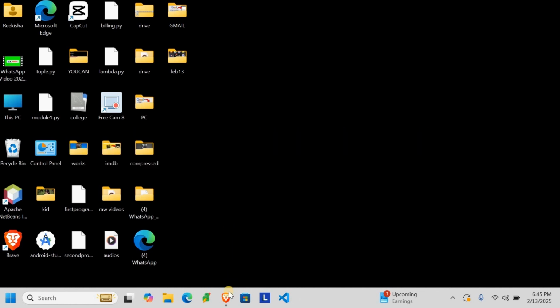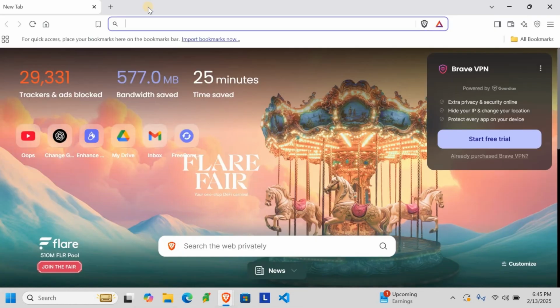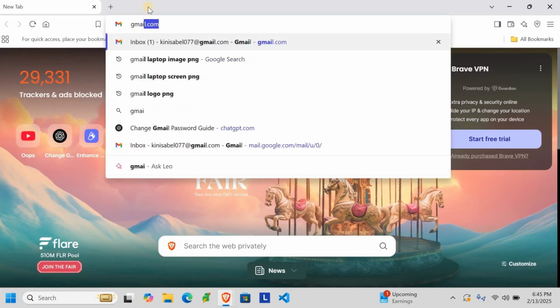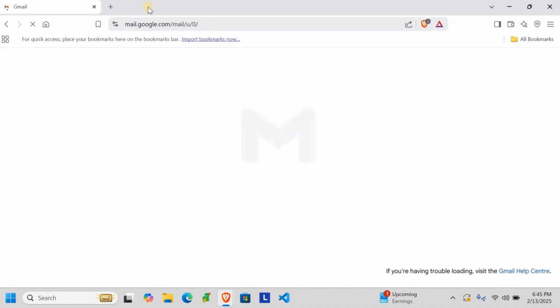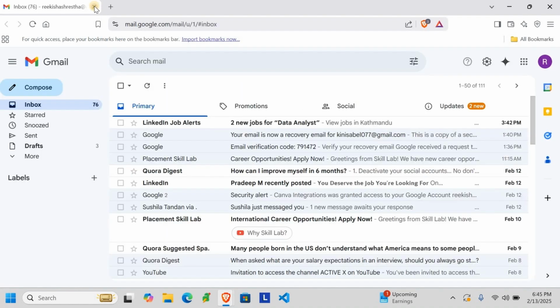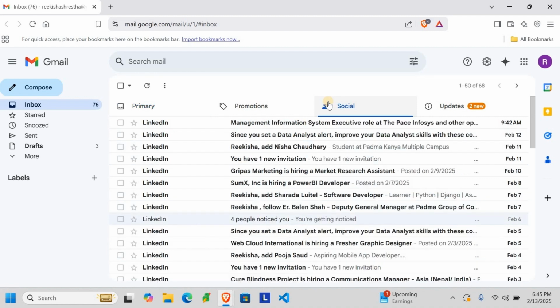First, open your web browser and type gmail.com in the address bar. Once you are logged in, you will see Primary, Promotions, and Social on the screen. Simply click on Social. Here you will see all your social mails.